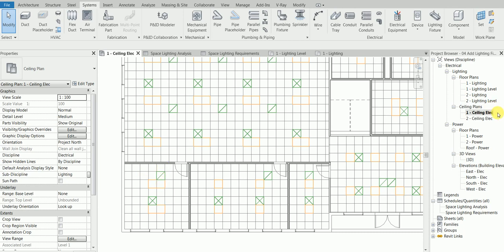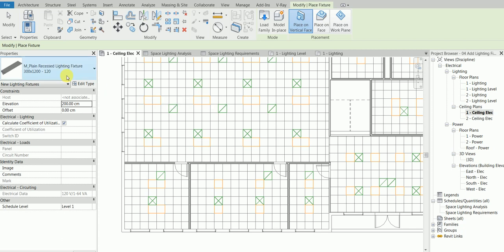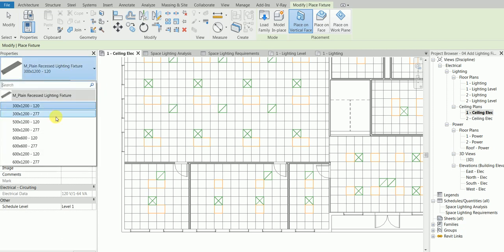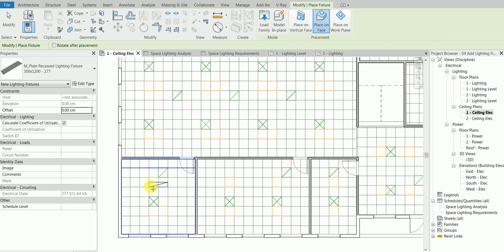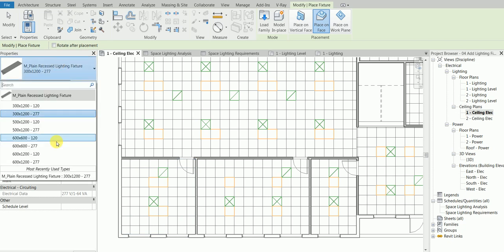Beautiful. So now what we're going to do is add lighting fixtures. That's the light. Click it. We're going to add the 300 by 1200, 277 volt. Before you just jump directly from step number 1 to step number 6, have a look. We want to click place on face. Looks fine. Maybe using the wrong size. Yeah, sorry. It's 600 by 1200.